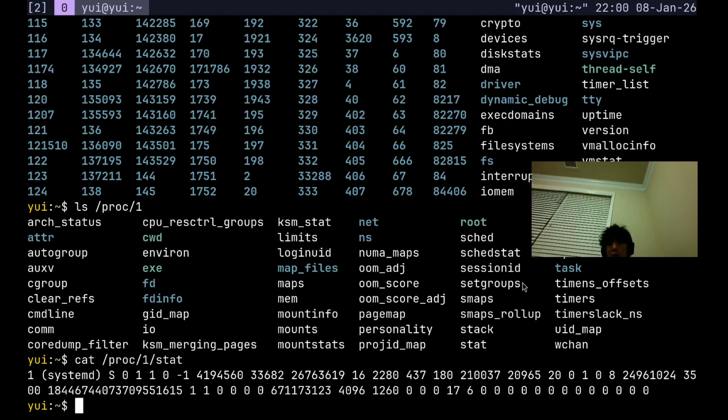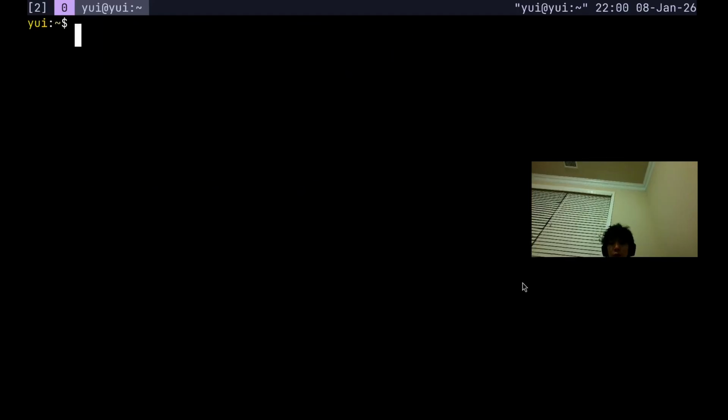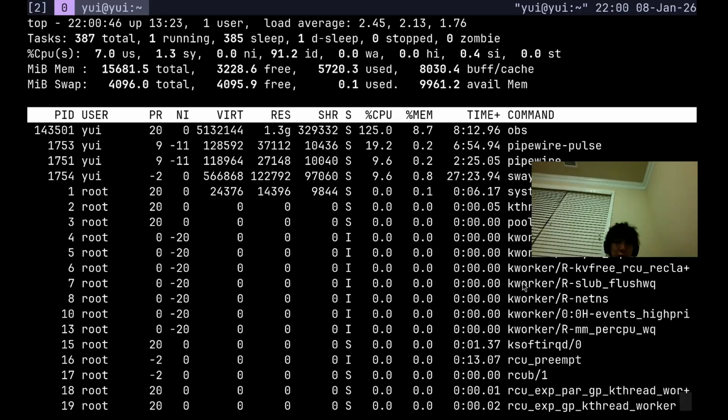As I go over the code, I think we will get more of an idea about what I'm doing. But basically, I will be building a process monitor just like top, but way simpler.